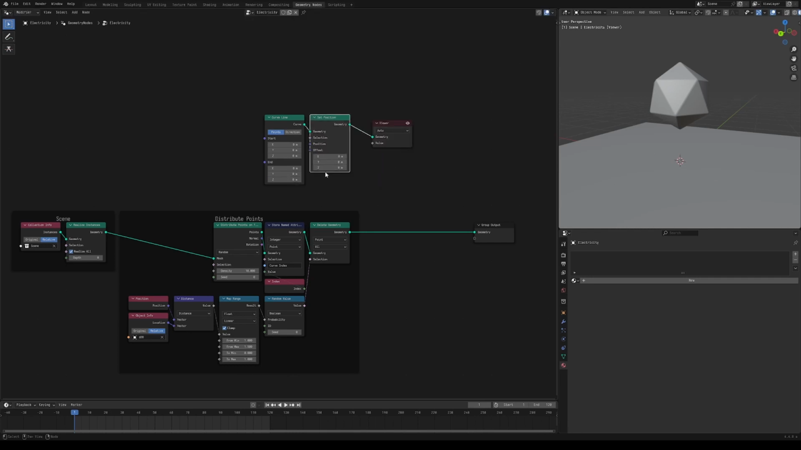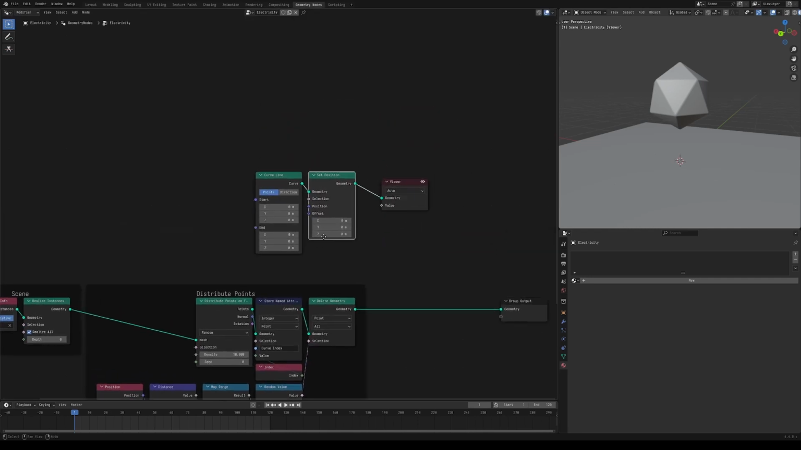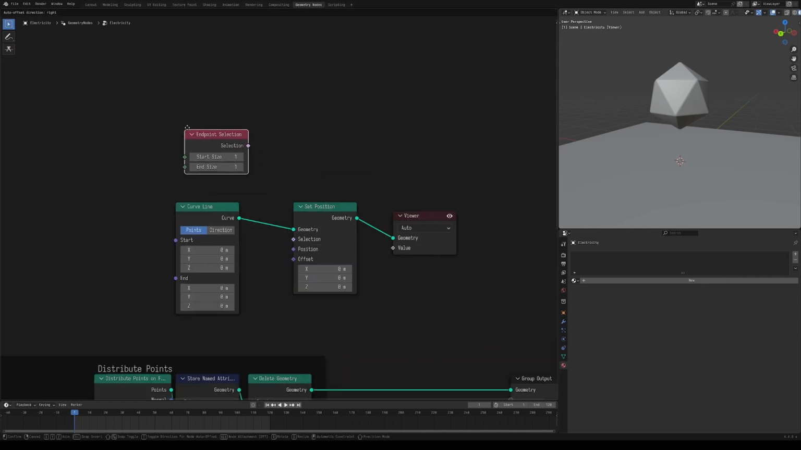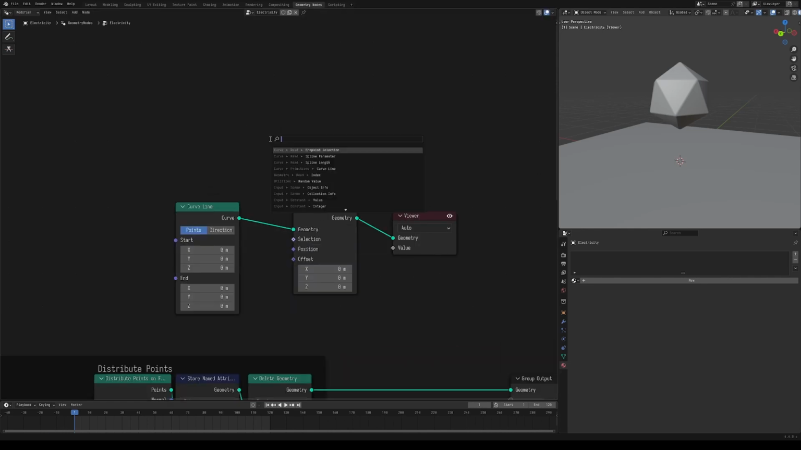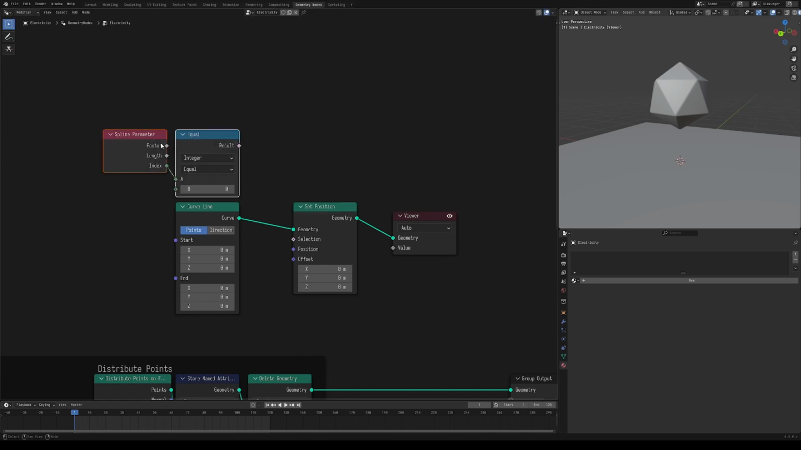I'm going to use a set position node to change the position of one of the endpoints. While you can use endpoint selection to select an endpoint, I'm actually going to use the spline parameter node, because I just think this is easier to visualize, especially later when we need to move the midpoint of the curve around. For now though, I'm going to plug that into our set position, and with this offset we can now move one of the ends of our curve.